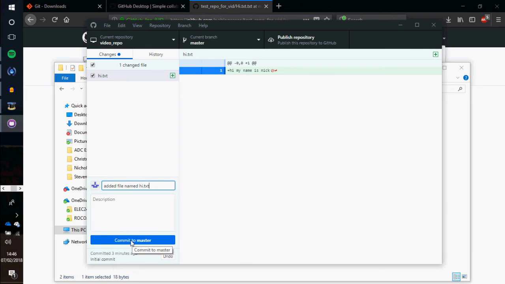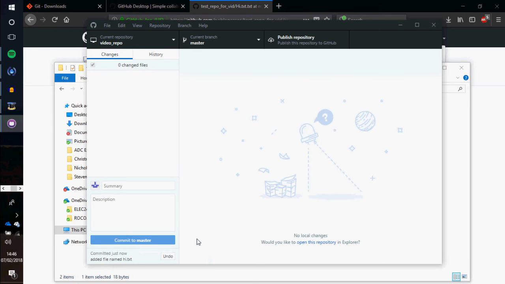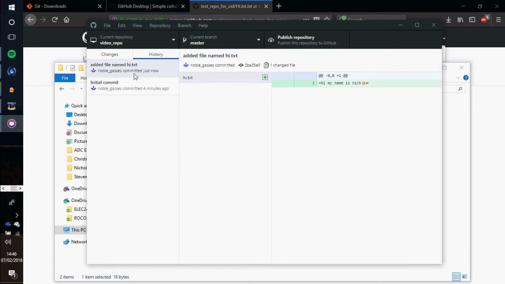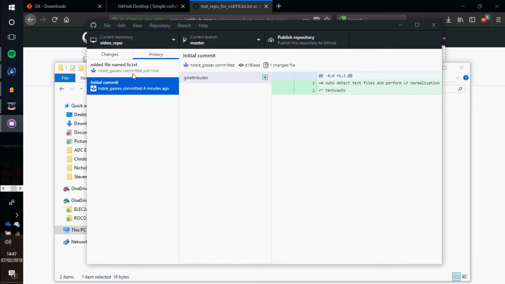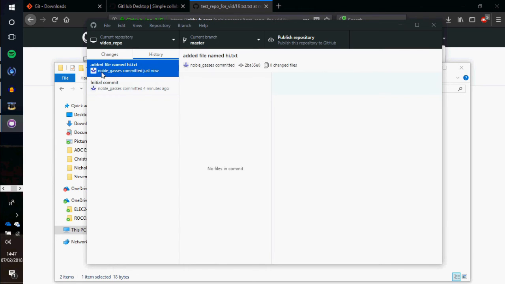So we are going to commit to master. What this is doing is saving the changes. Changes go away. If we look in history, we should have 2 commits. The initial commit was the creation of the repository and the creation of the file. And now the other one is this hi.txt.